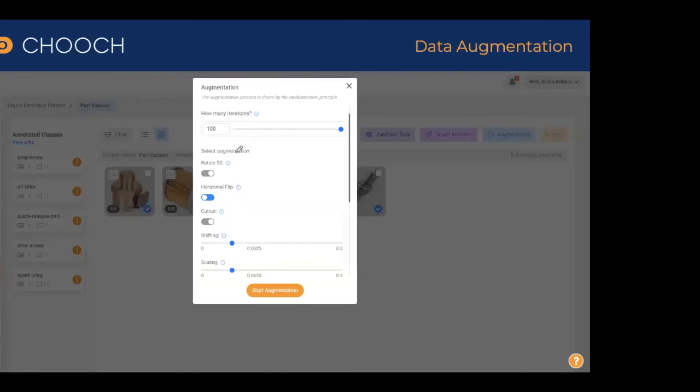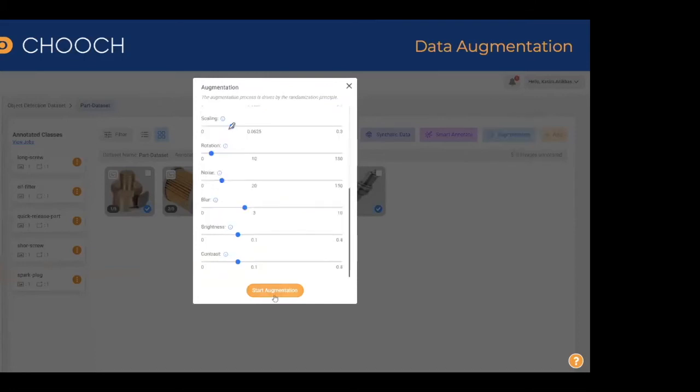Press augmentation, and this pops up, and you can go up to 100 iterations. We don't recommend that. We recommend 3 or 4x the amount. It just overfits, but you can play around with it. So it's rotation, horizontal flip, cutout, shifting, scaling, basic things that you do.